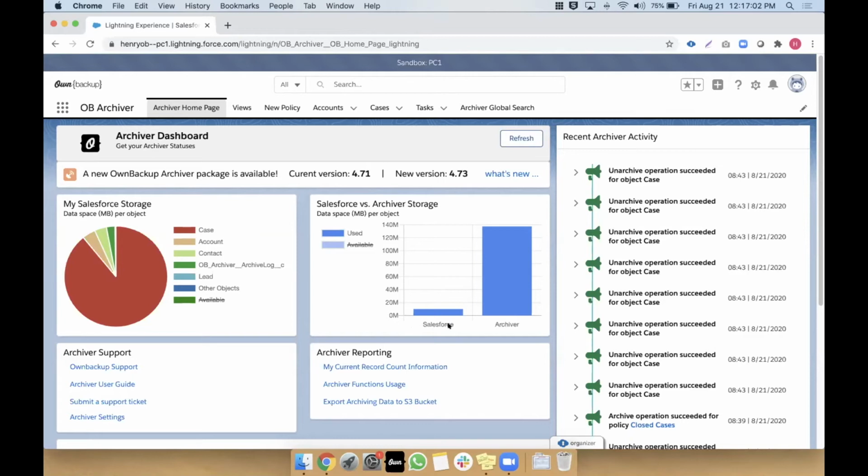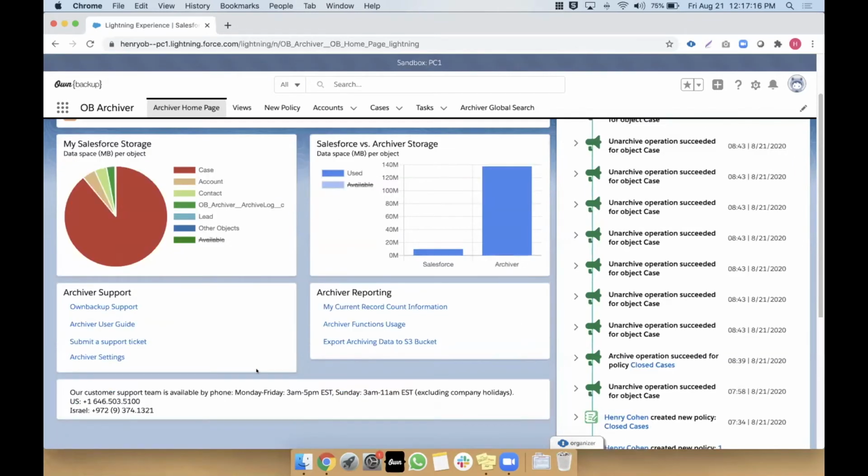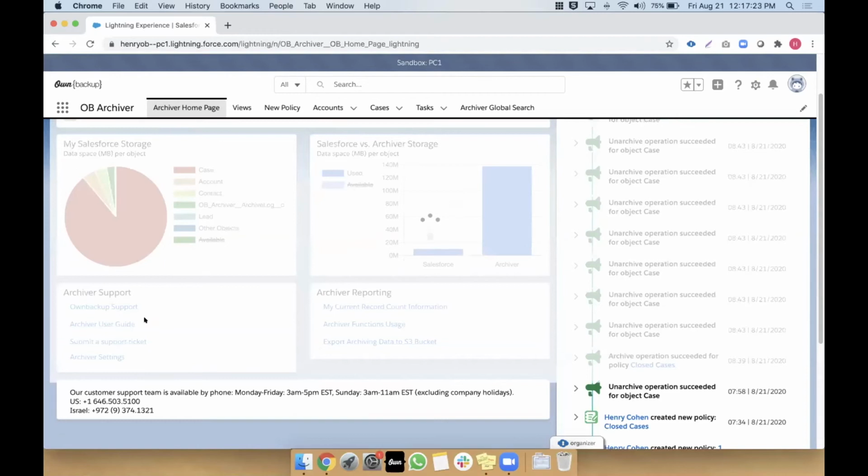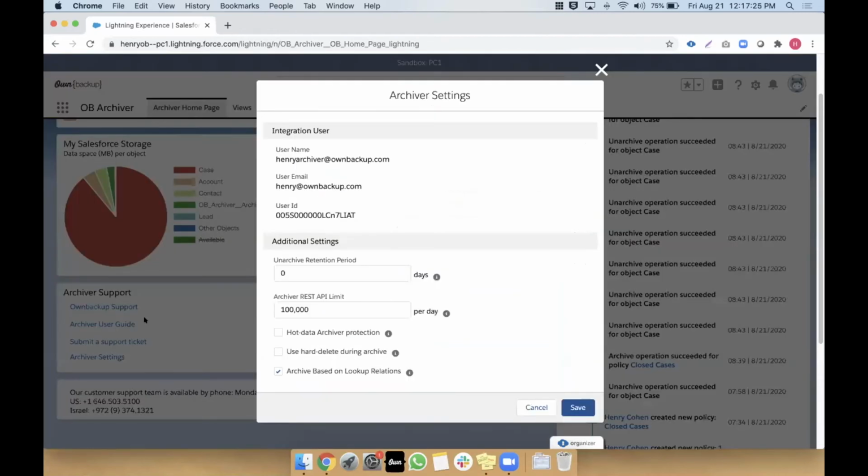And this is a good place to note that with the Archiver, we offer unlimited storage, so it doesn't matter how much data you're archiving out of Salesforce, it's still going to be the same. Now, coming down here, we also have some important settings that I'd like to share with you all that help you utilize the Archiver. So if we click on that button, we'll get a window with a few settings.